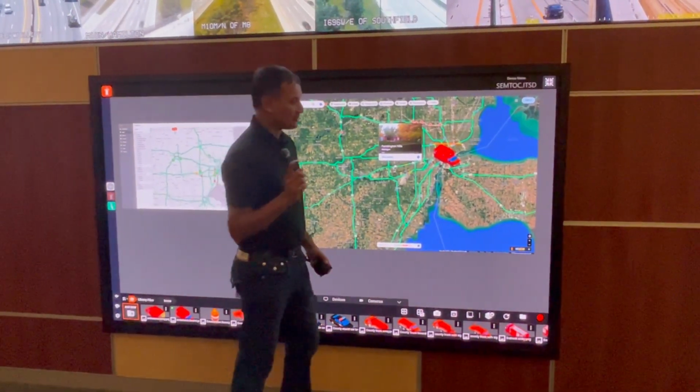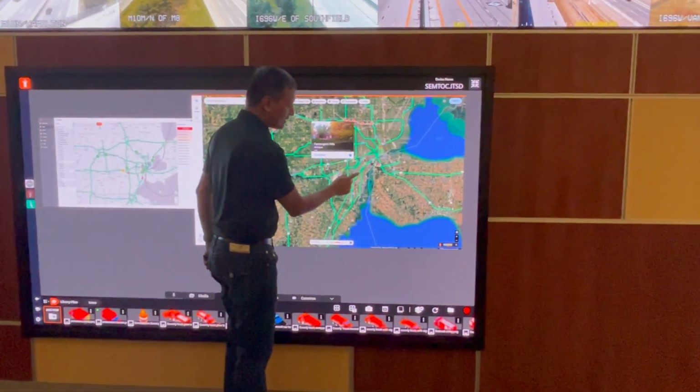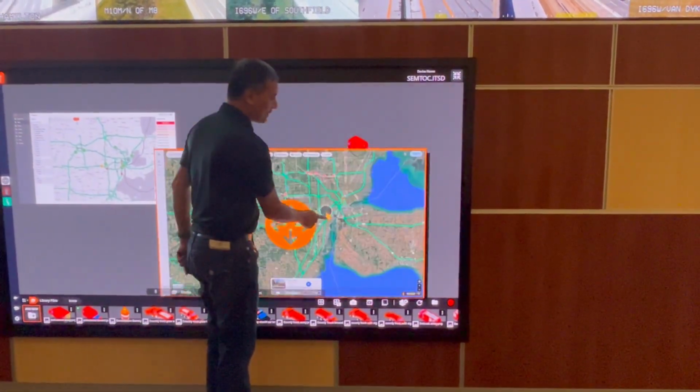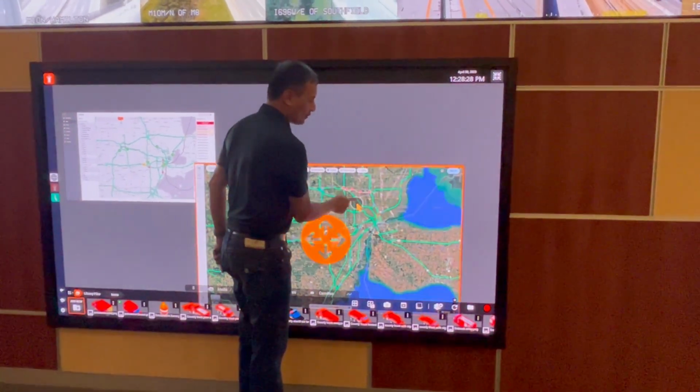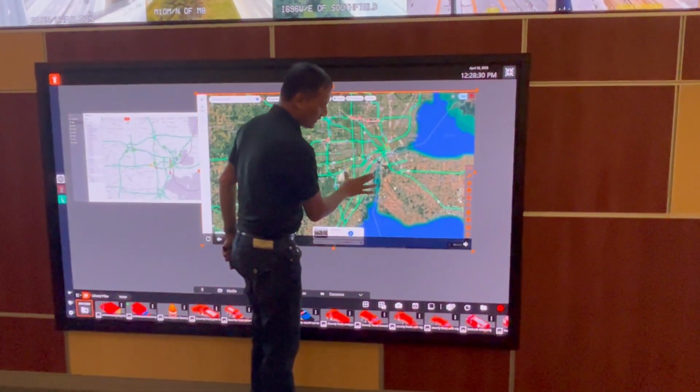Now, here's the trick. Normally, when I click on the map, the icon is going to disappear because the icon went behind the map. So obviously, that's something that we want to avoid. So there is a way to do that.